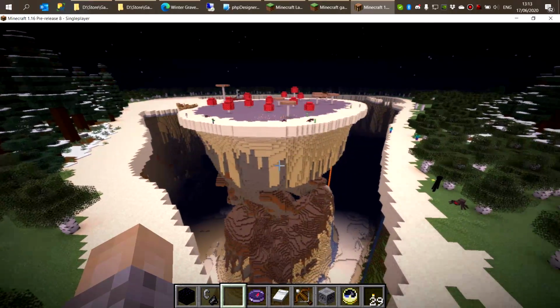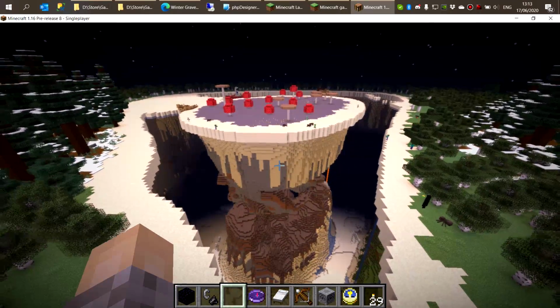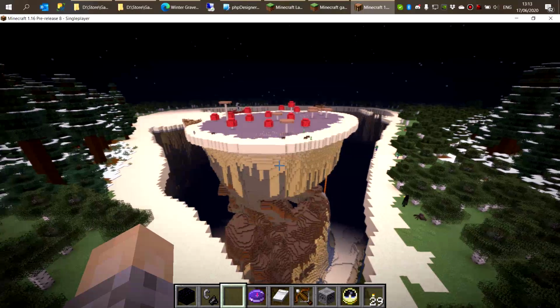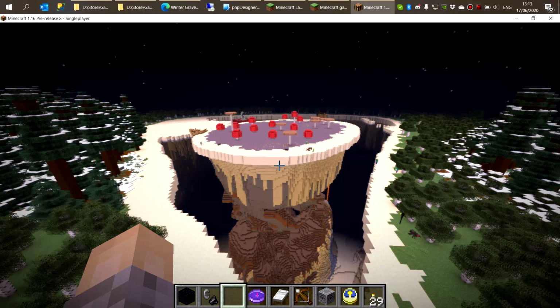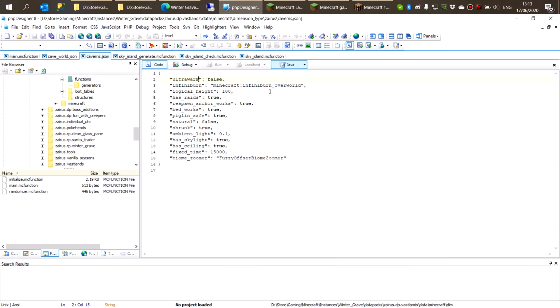But check this out. So let's go and see the settings for the dimension on how this is working. I'm going to pause the game and let's go to here. And let's see the settings. I don't know if this is visible. I'm really hoping it's very visible on YouTube because I have my font size like a standard. But I'm going to read that to you, and I'm going to leave a link to the wiki page where most of these settings are described.